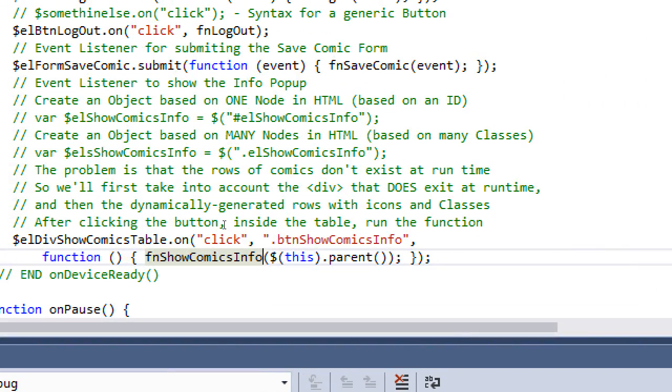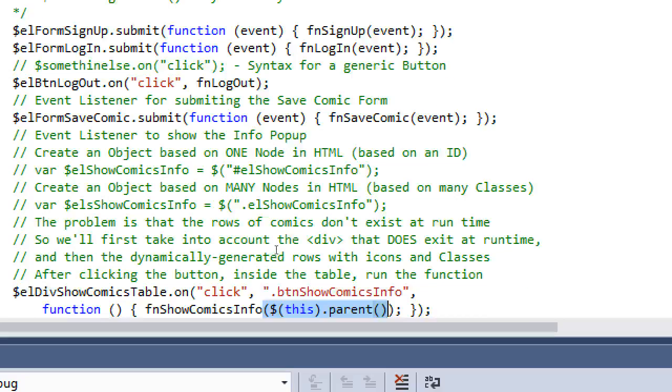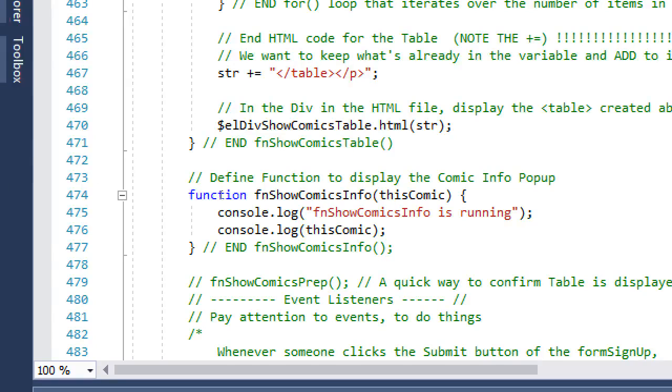So anyway, all of that data is embedded in saying this. Pass into the function the parent data of this thing that I clicked on, which was the bubble. And then we'll run our function. So that's where we ended up with last time. We're going to expand on this. Does that kind of make sense? Any further questions on that? The way that works.